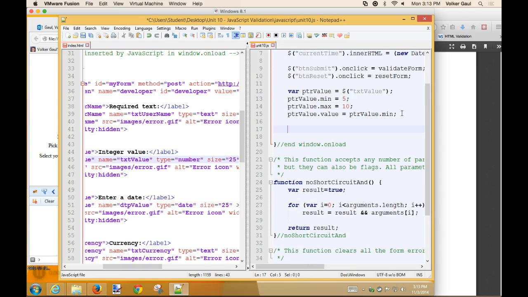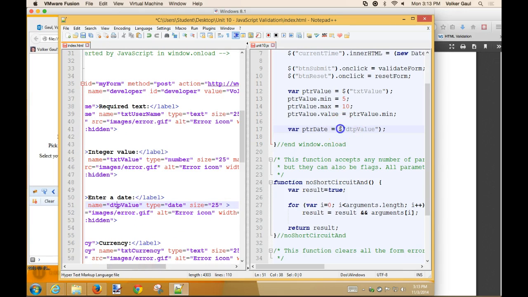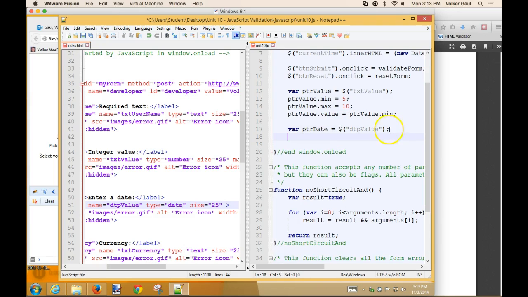So I'm going to create another variable called ptr date and make that equal to my DTP value. I think that's what it was called. DTP value. Parentheses before. Thank you. And then basically do the same thing as up there, ptr date.min equals, and when you specify dates in JavaScript, particularly these date pickers, use the ISO format.